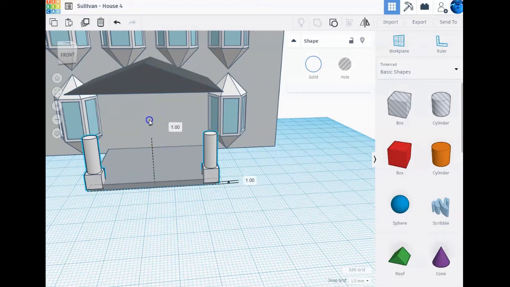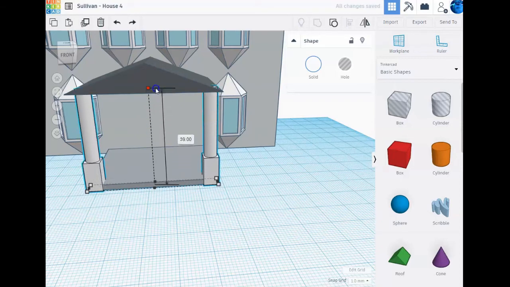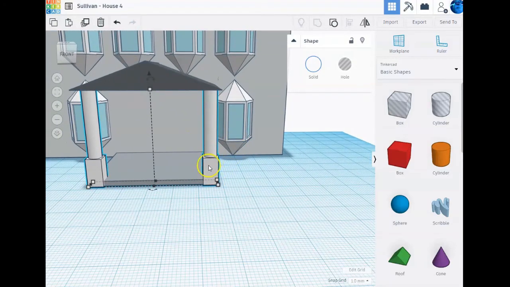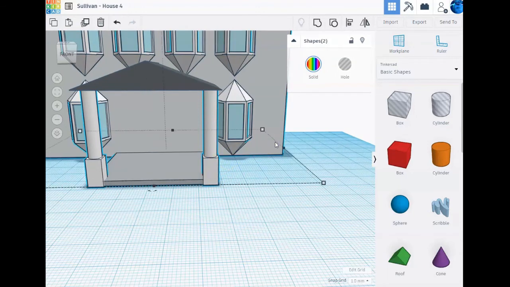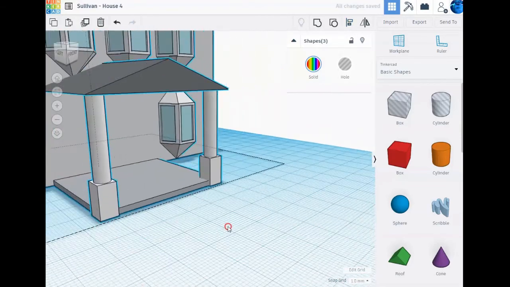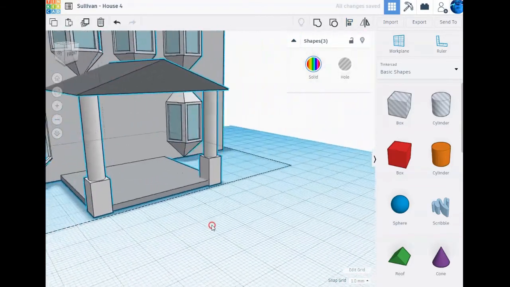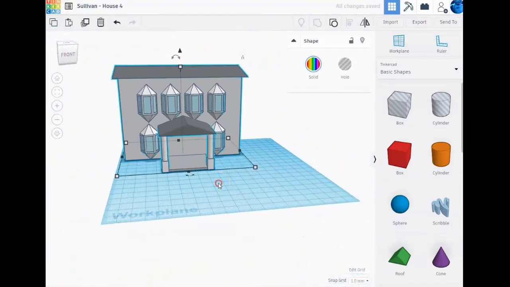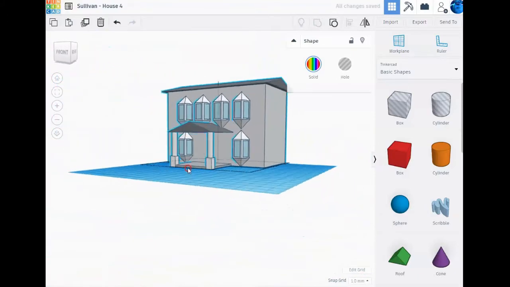Then we don't want to move the whole column, we want to make these columns taller. And you want to bring those up to 38. Alright? So with the column selected, you want to select the house and the roof, so all three objects, and then you will want to align it on the x-axis. So everything will be nice and centered. And then of course, group it so you don't move anything. So far, there's our house.